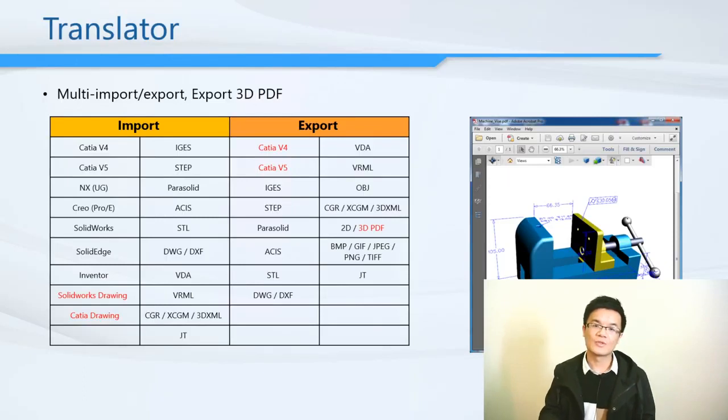And last, I want to tell you about our translator. In the translator, these are the formats we can import and export. All of them are listed here. What I want to highlight is that we can import the 2D drawing of CATIA and SolidWorks. And then we can also directly export the CATIA V4 and 5 files and the 3D PDF.